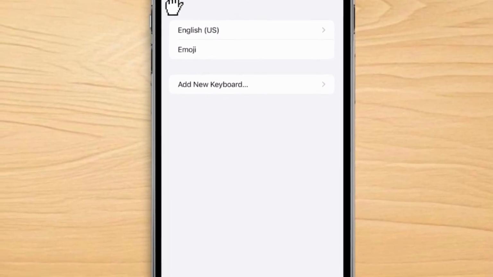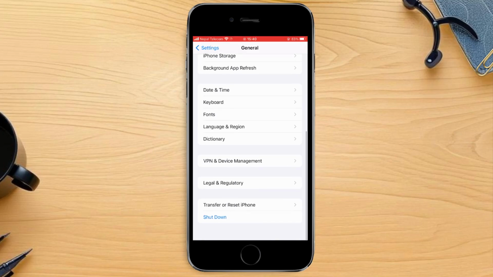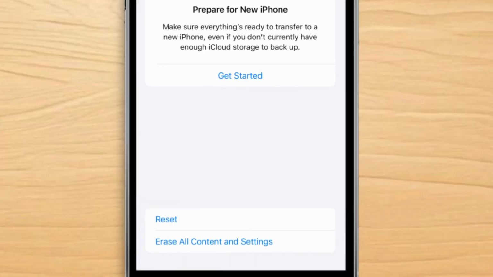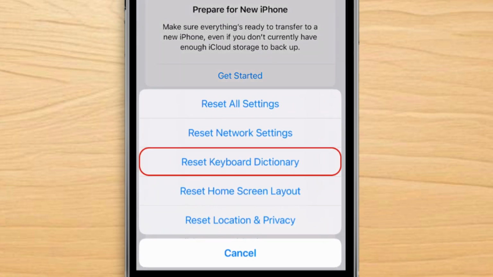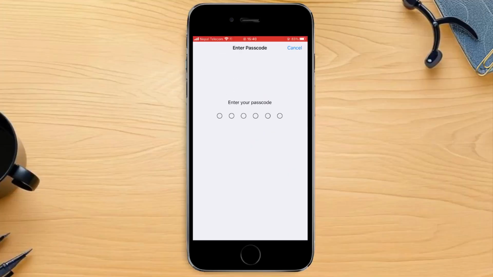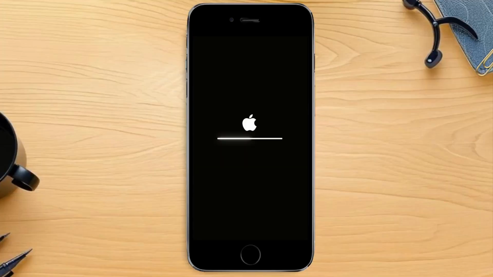Now go back to General. Scroll down and tap Transfer or Reset iPhone. Then tap Reset. Then select Reset Keyboard Dictionary. Enter your iPhone passcode to confirm. This only resets your keyboard dictionary and won't delete your personal data.